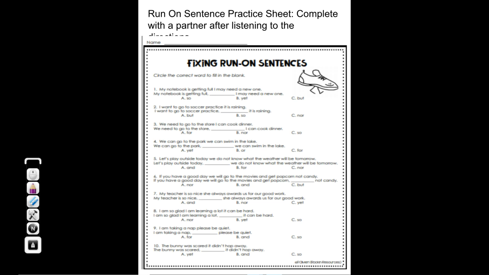I'm thinking A, so is going to fit the best. My notebook is getting full, so I may need a new one. It's telling us it's getting full, so I'm going to need a new one because I can't put anything else in my old one, okay? So at this point, you are going to go ahead and pause the video and work with your partner. When you and your partner are done, you can come back to the video for the next set of directions. This sheet can stay in your writing folder, okay? So go ahead and you may pause the video now.